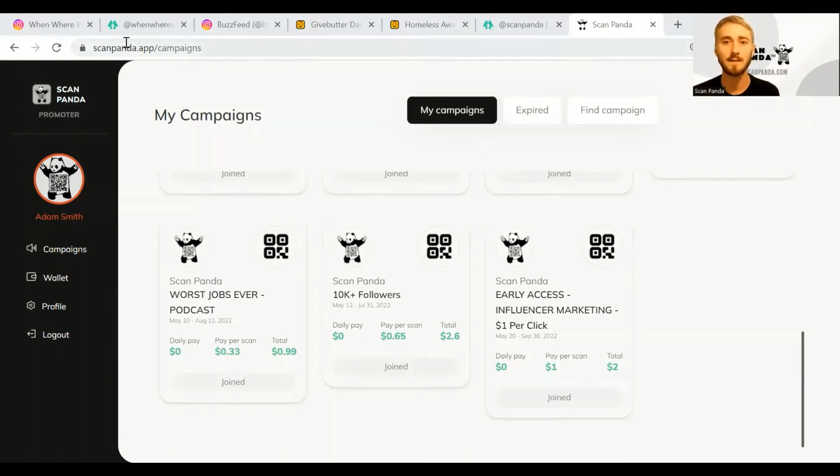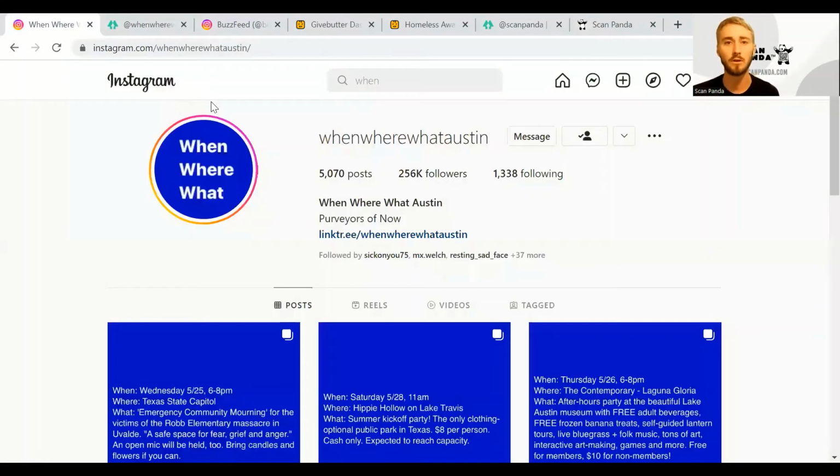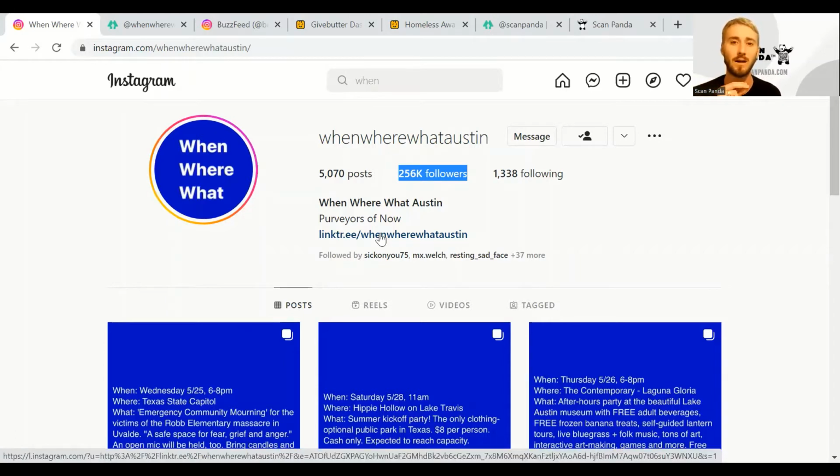So we'll come back to scanpanda.app, but let's start with something a little bit more familiar. When, Where, What Austin promotes local events in its area. So people that are throwing an event pay When, Where, What Austin to promote their event, their special, anything like that. And so they have a lot of followers, and you may not be there yet, and that's okay. But one thing that you're going to find out is all of these influencers have a link that they then use to monetize their audience. And so if you don't have a link on your social media site, you're missing out on a lot of potential. So these links can do a bunch of different things.